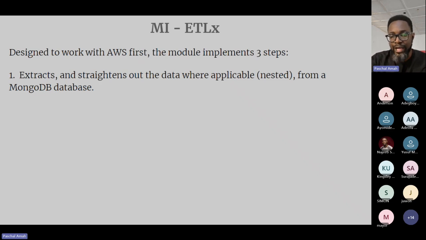It doesn't have any real schema restrictions. So you tend to see very nested items, right? Some very well planned ones are flat, but there tends to be a lot of nesting. So the very first thing that MI-ETL does is to extract from Mongo and straighten it out. Kept it as straight as possible. All the nesting, it brings it out and straightens it out into a very flat table. That's the first thing it does.